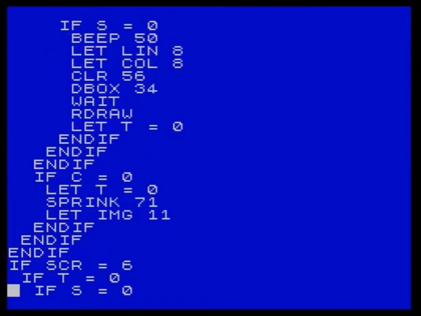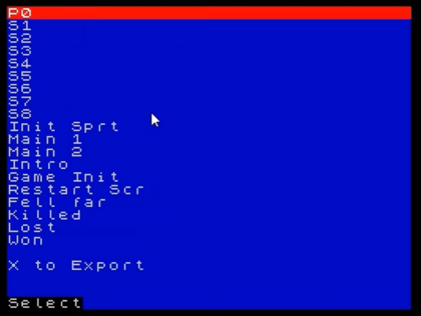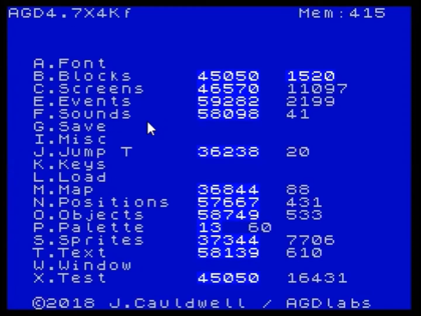And as you can see here, we've got a new command. It's called dbox. dbox 34 means create a dialog box using message 34. We can set the line, we set the color, we set the column, and then here we've got a wait key and a redraw command. So basically, we just wait for the player to hit a key and then wipe over the message. And that's just one way that we can use this.